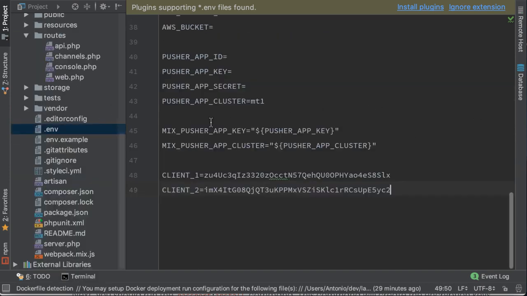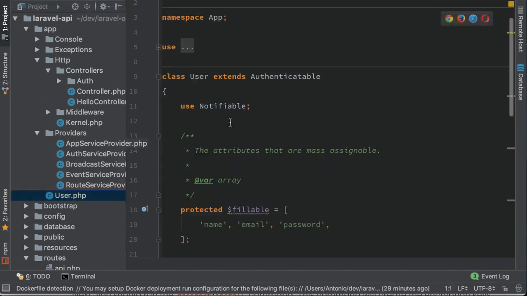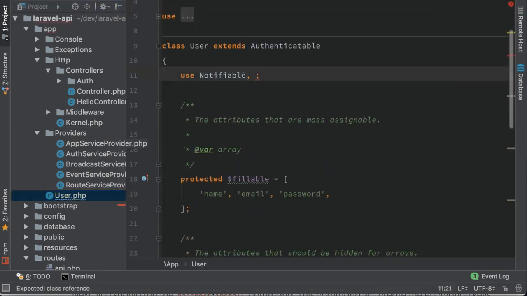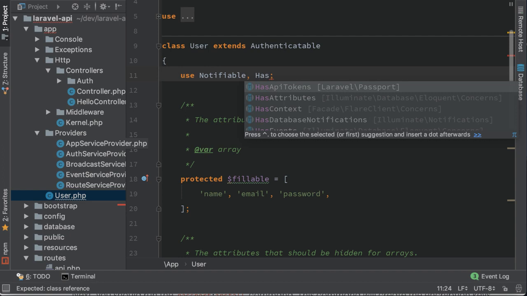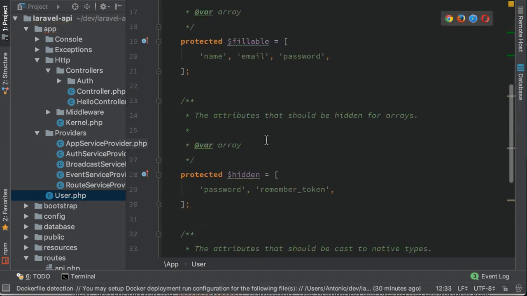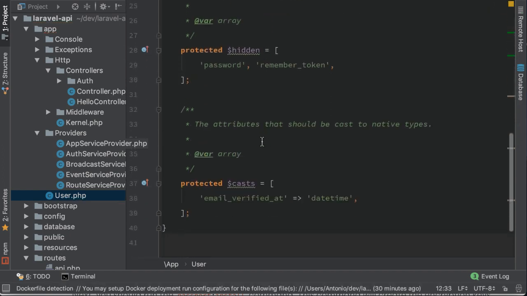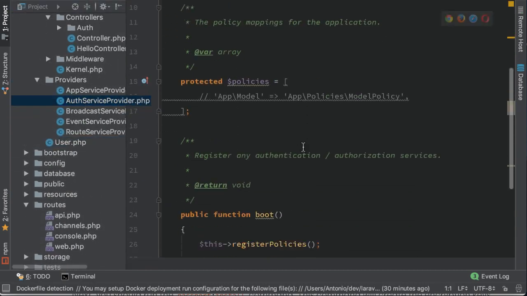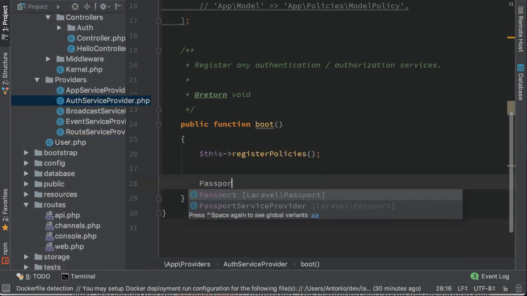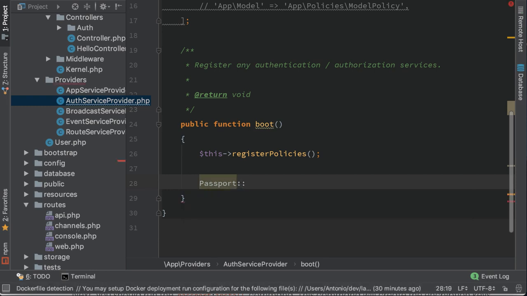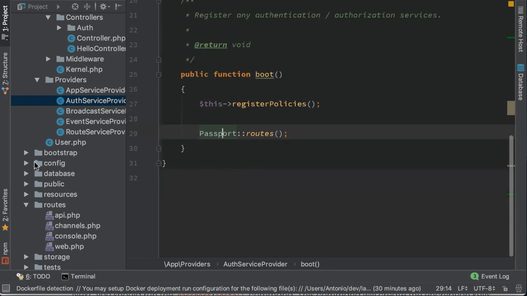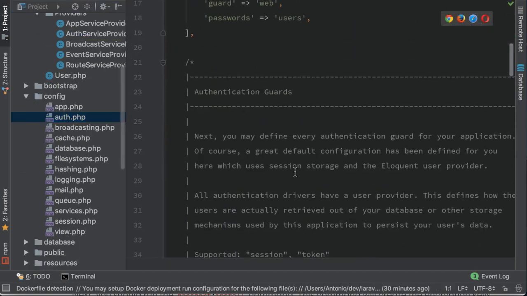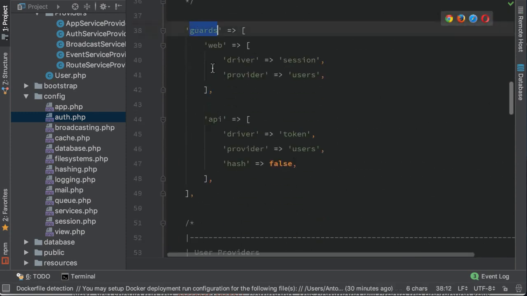Now go to your user's model and add HasApiTokens from Laravel Passport. Now open OAuth service provider and add passport routes. Import the class, and now we have one last step. Go to config, auth, and in the guards API change it from token to passport. And we are done.